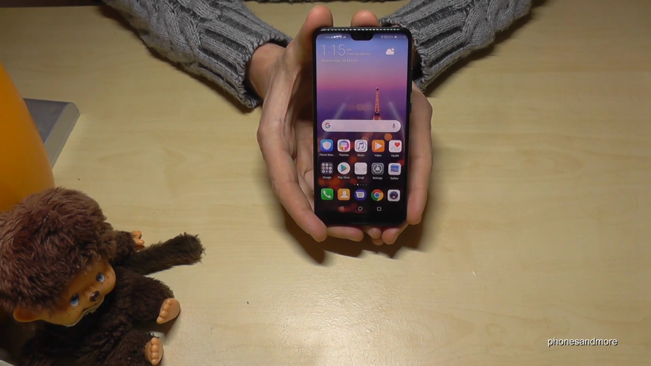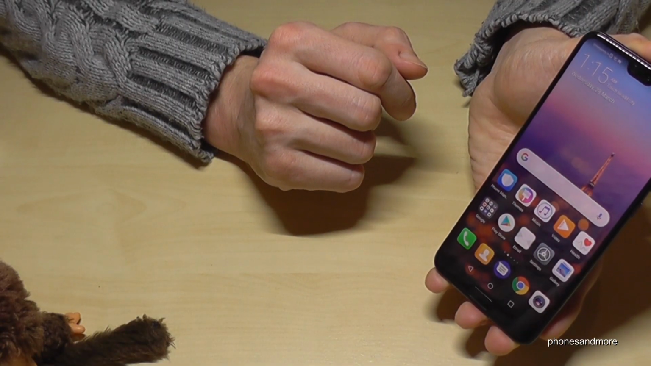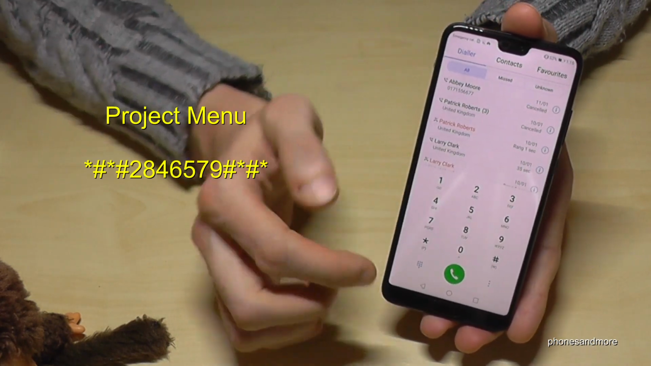Hello everybody, I want to show you with this video some hidden secret codes on the Huawei P20. So what we need for this is the dialer, and now we start with the project menu first.